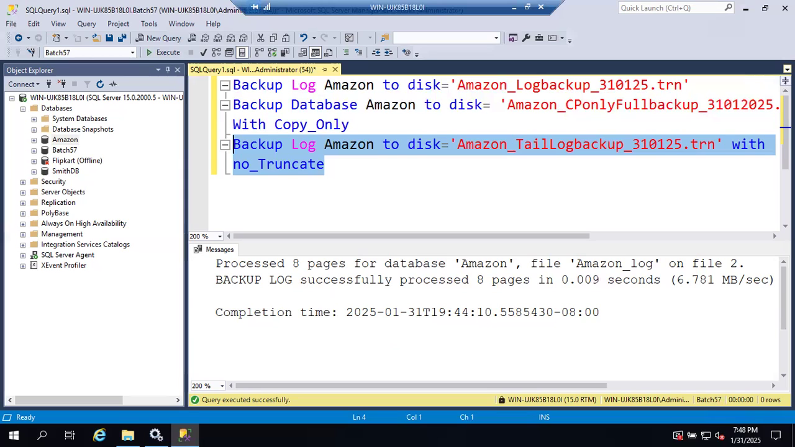Sir, suppose log file backup is taken, for instance, after every 50 minutes, and the last log backup was done at 3 o'clock, and 5 minutes later something happens and the data crashed. In order to get the backup of that 5 minutes, we have to execute the command, the tail log backup.